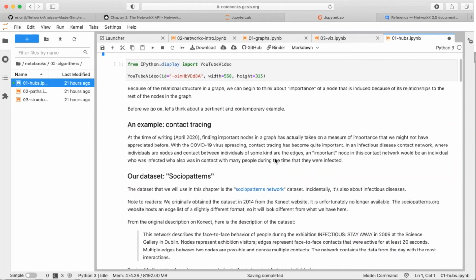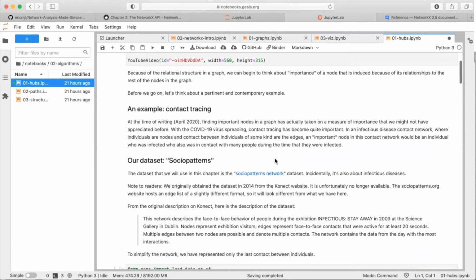Contact tracing. I guess it's getting old now, but COVID-19 is spreading, and epidemiology is a very strong field which uses network science. Suppose you just want to find people and quarantine them because they are super spreaders. So what you need to find are important nodes in this network.